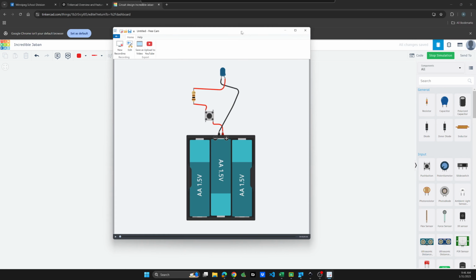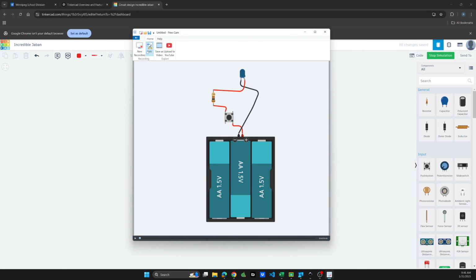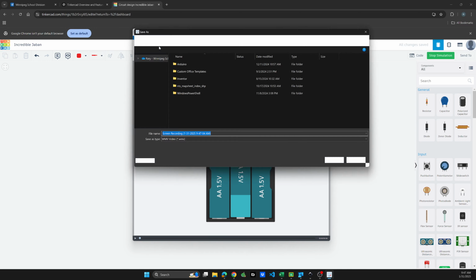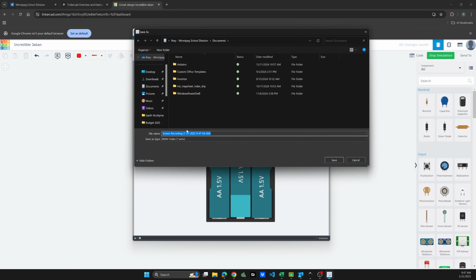And it will create a video. And so you can play that video. Now the important thing for submitting it to me is you want to save as video. Okay, you don't want to save as project. And in this case, you could upload to YouTube if you wanted to. So it's a little tool. And you would give it a name, and it would save it as a WMV file. And you can submit that to me for marks.